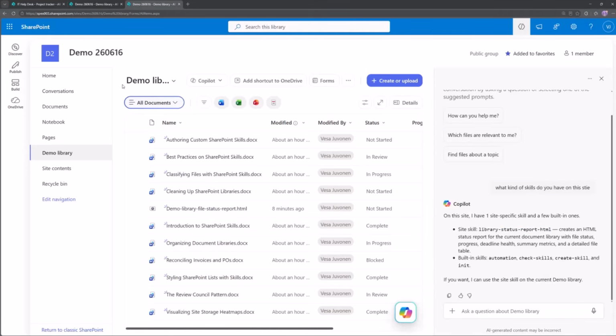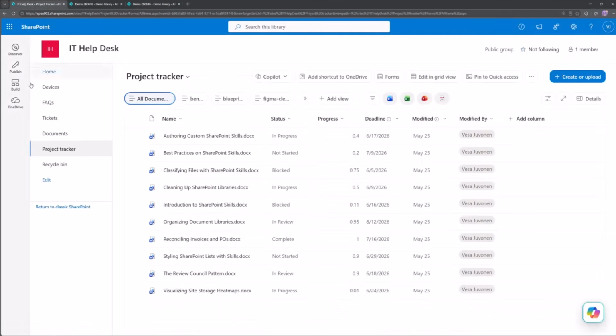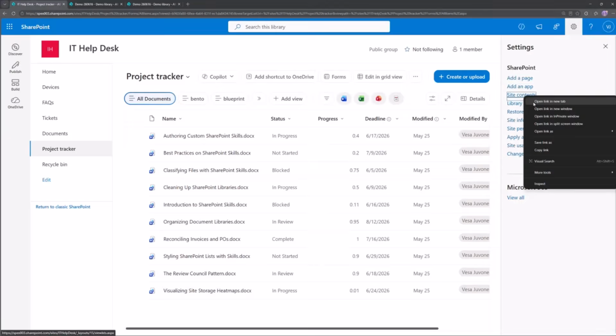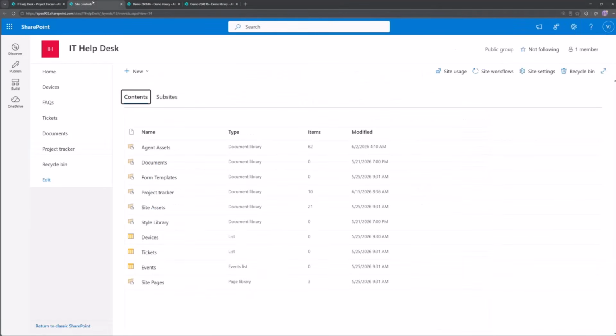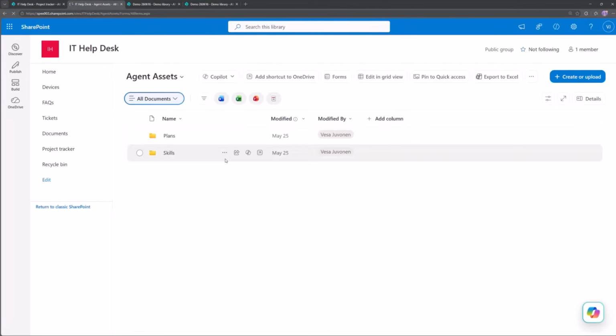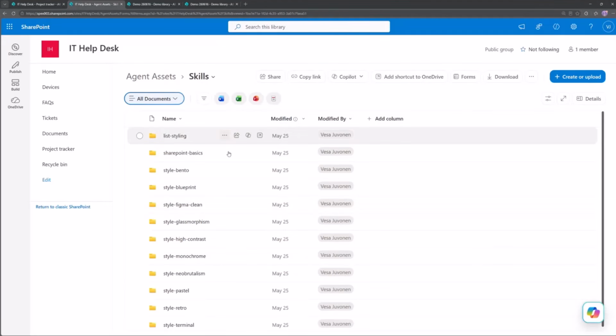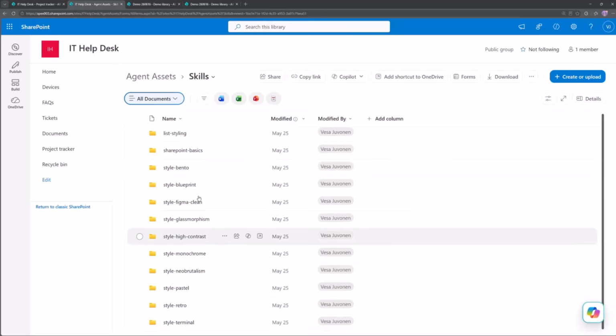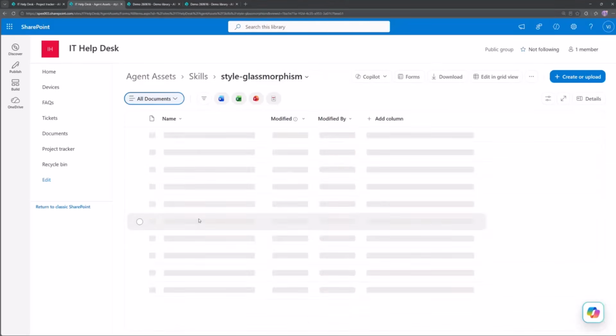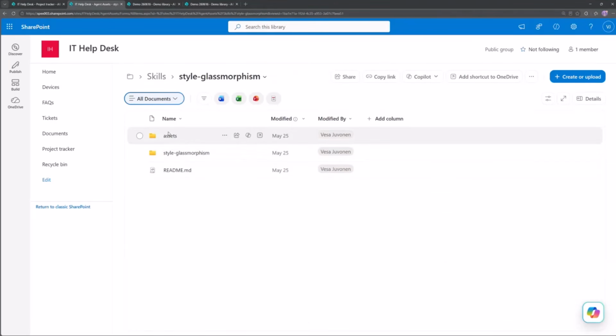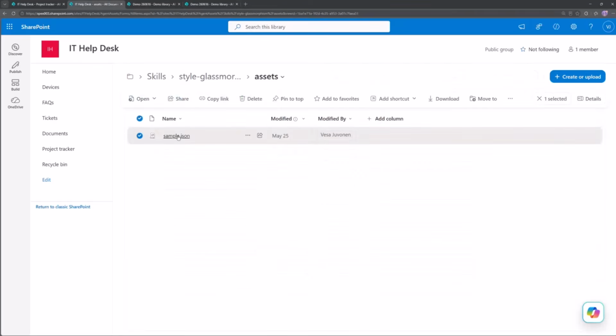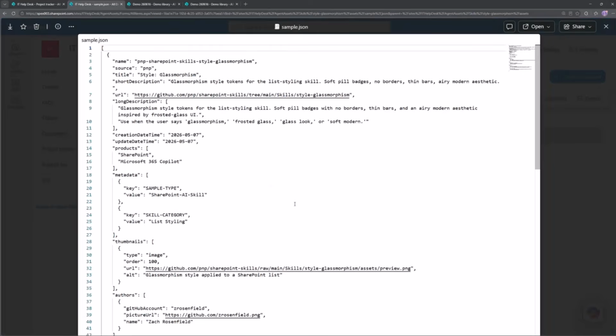So as an example, how would that work? In this case, I do have an IT help desk library. I will show you what I have here as skills. I've been testing this with skills from the awesome skills which are available in the GitHub. So I downloaded quite a few of them, and there's different styling things. And what are these styling things? Well, styling things are, for example, the style assets and JSON definitions on how we style the library.